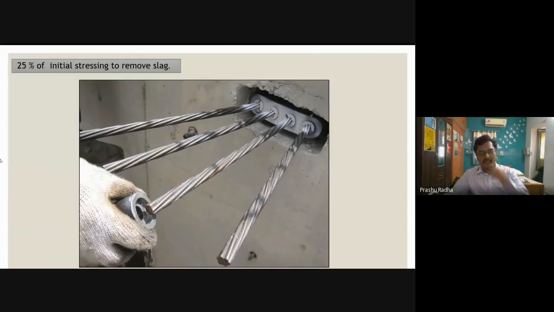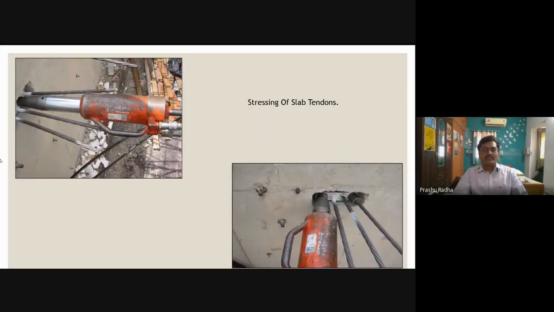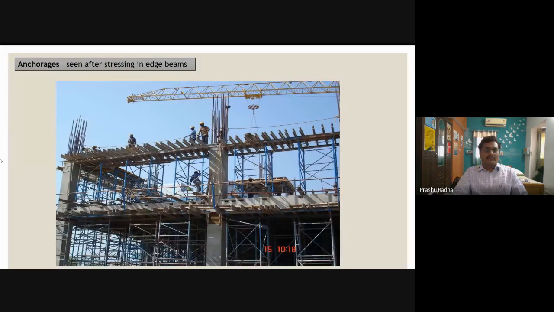Since it's post-tensioning, only after you pour the concrete and it gains strength do you do the tensioning part. So now the stressing of the slab tendons happens. Then once it's completed, this is how it looked after the stressing in the edge beams.